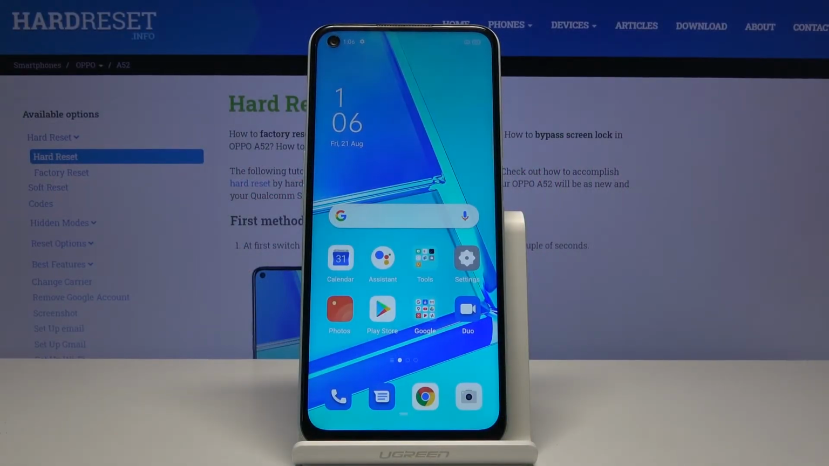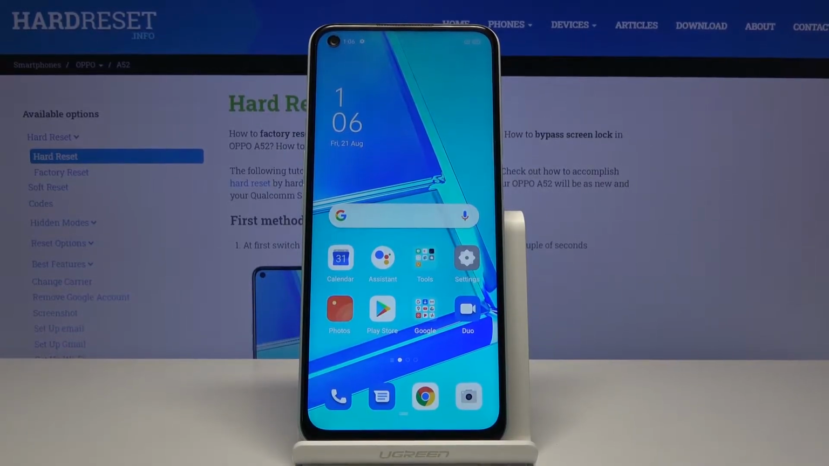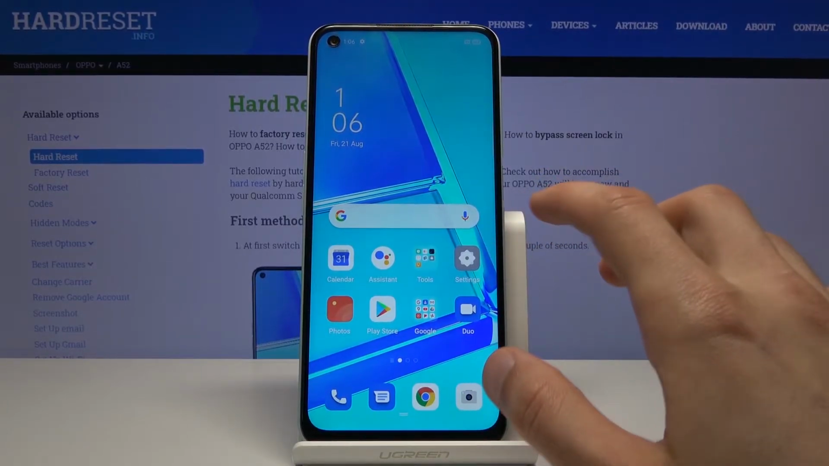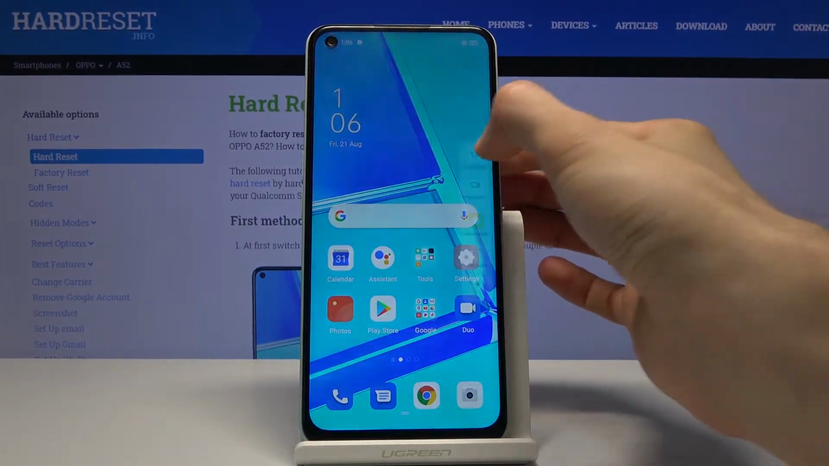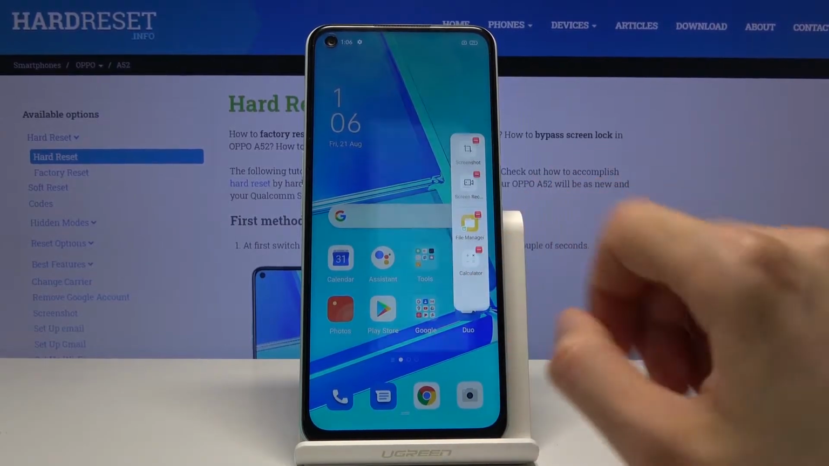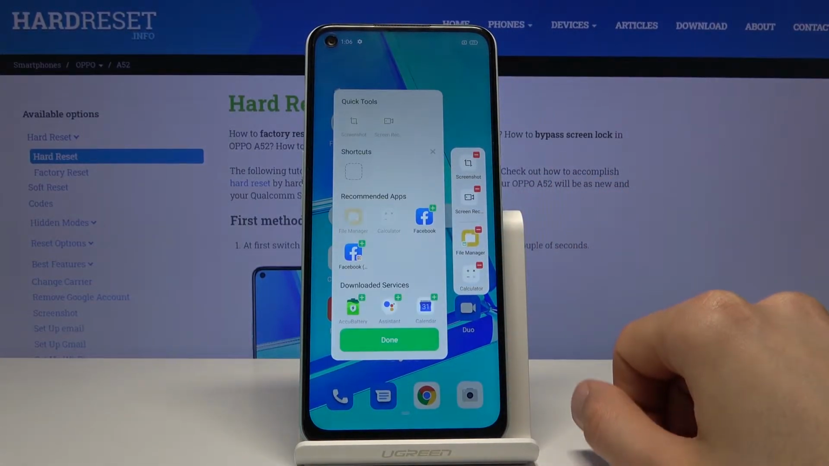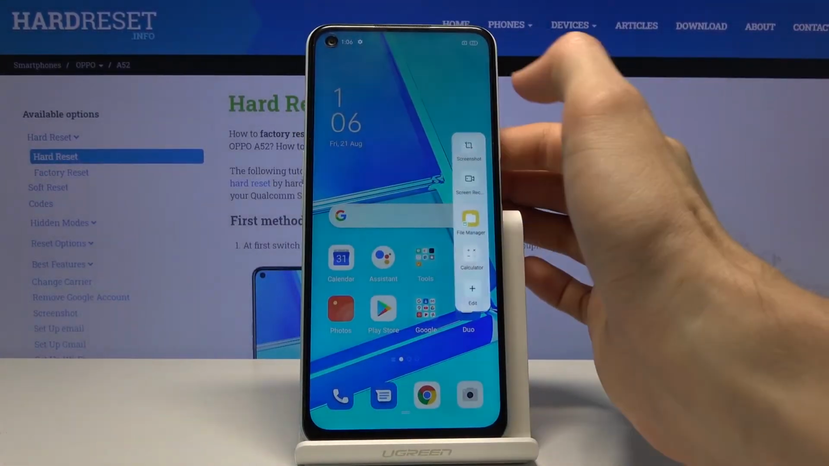Welcome, in front of me is an OPPO A52, and today I'll show you a couple of tweaks and tricks that you can do on this device. Now, starting off, we're going to begin with the smart sidebar, which it actually looks like it's already enabled, I think. Let me just, yep, there it is. So as you can see, you have this smart sidebar, which you can edit, add some apps and shortcuts to if you want to, and you can quickly access them basically from anywhere.